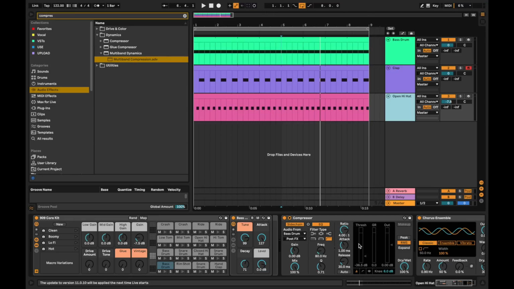So the sidechain, the compressor will actually sidechain the hi-hat so that every time the kick hits, it will duck the hi-hat's signal, and then that will result in the hi-hats being quieter when the kick hits, so the kick drum can punch through the mix a bit more.